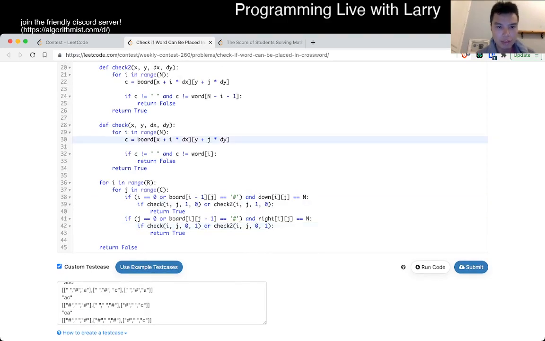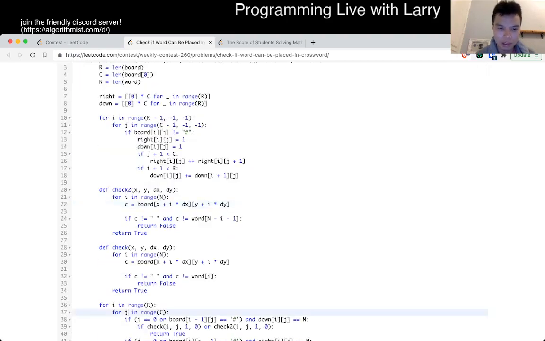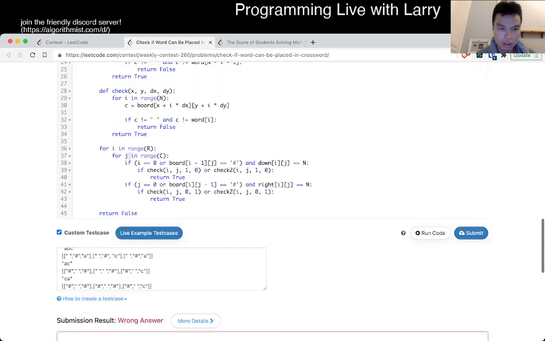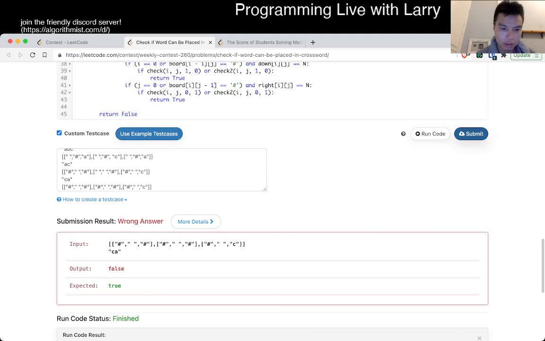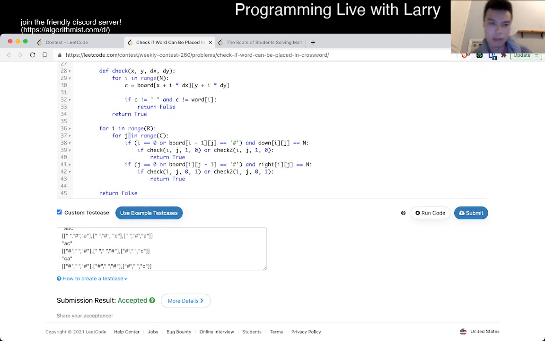Oh, why do I have a J? Why doesn't Python complain about these things? It doesn't. I don't know. Where do you even get the J from? You get the J from here, but it's so out of scope. Yeah. Okay, fine. Okay. I'm gonna give it a little YOLO. Yeah, what a silly problem.